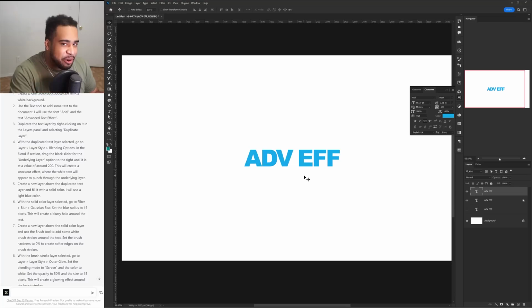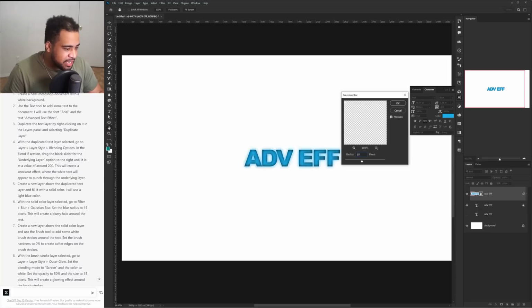We're not actually getting anywhere. We're just kind of throwing things at it, which is pretty much expected in my opinion. Go to filter, blur, Gaussian blur. Set the pixels to 15, and it says this will create a blurry halo around the text. Okay, we're getting somewhere.